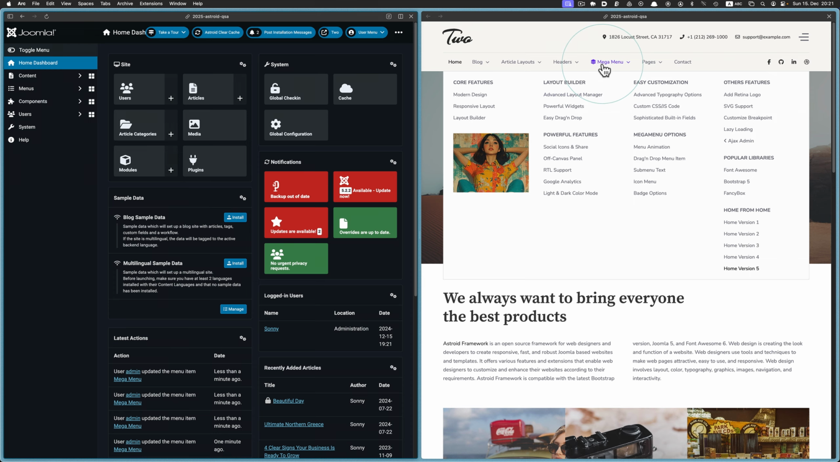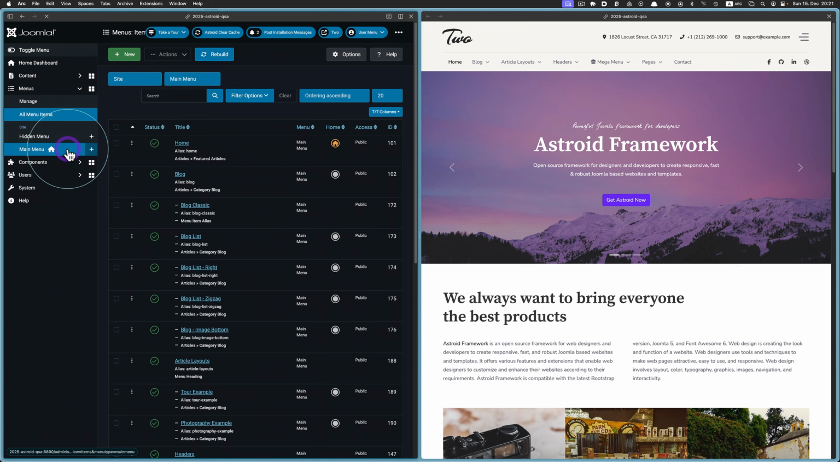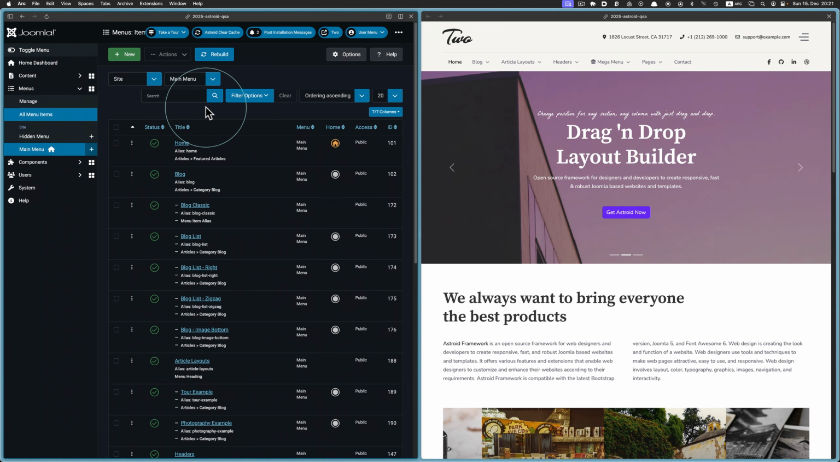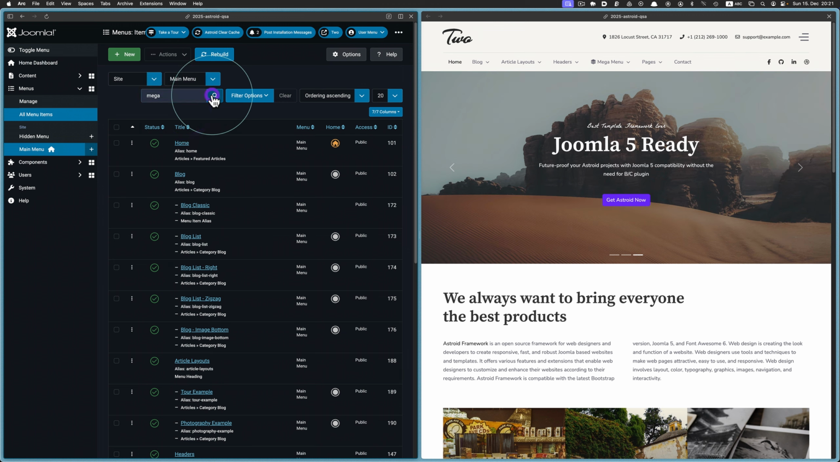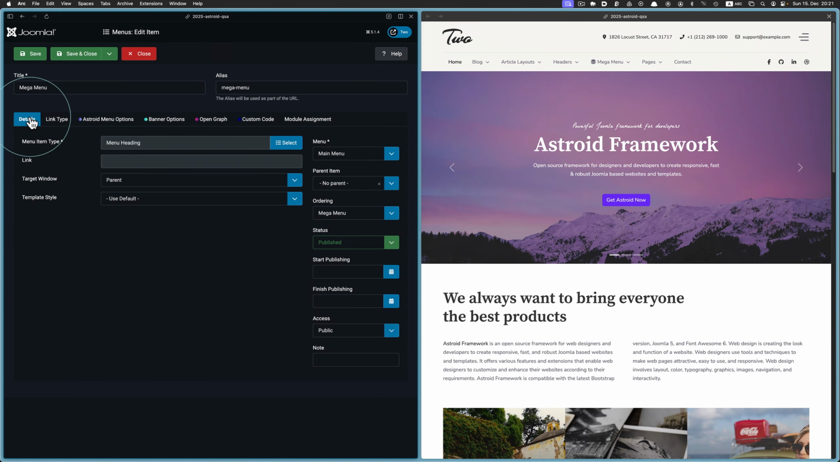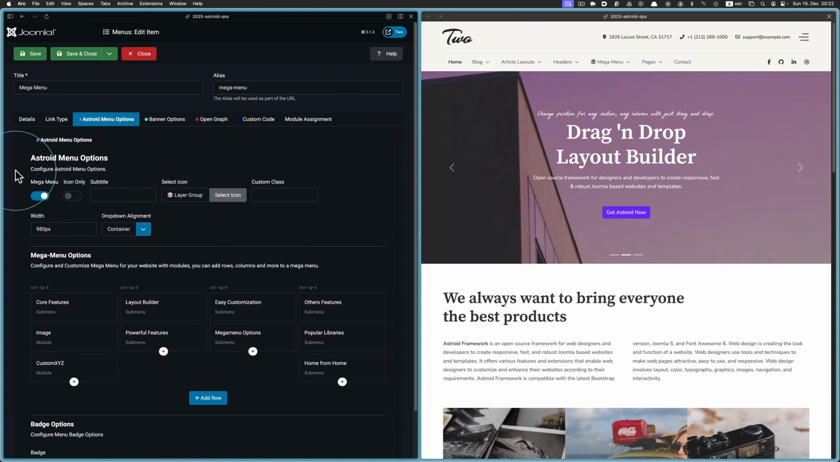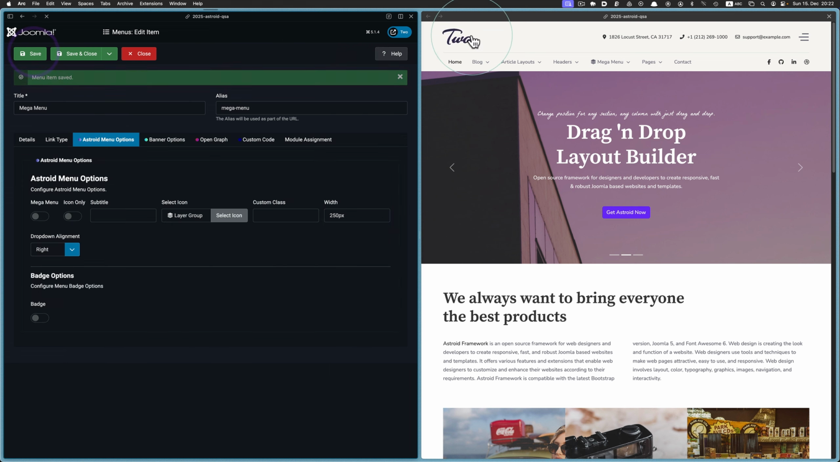We navigate to the menu section, specifically the main menu in our Joomla backend. Ensure that all filter options are cleared, and then search for the mega menu to access it. Then we make sure we are in the Astroid Menu Options tab. Let's turn the mega menu off briefly in the Astroid Menu Options tab, save and refresh, and note the changes in the front end.